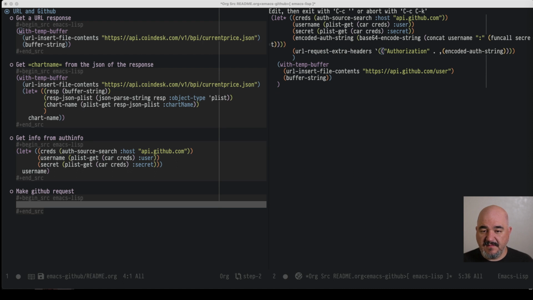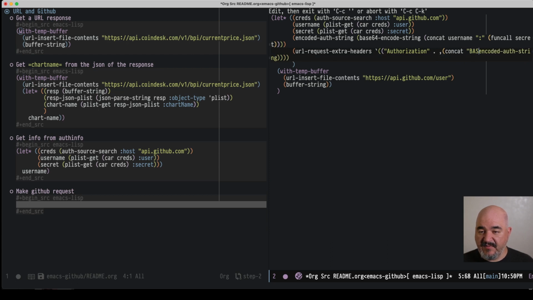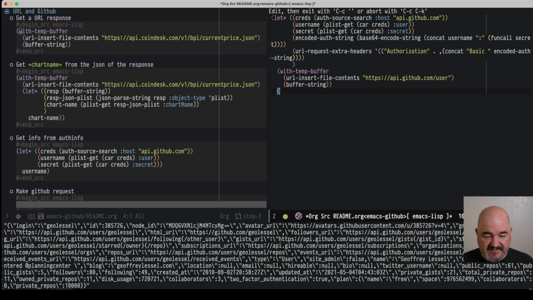So, oh, you know what we need to do anyway? We need to concatenate something else, because we have to put basic in here and then the encoded auth string. All right, what's that going to do? Is that the right number of parentheses? It is. Okay, see, now we get the request.